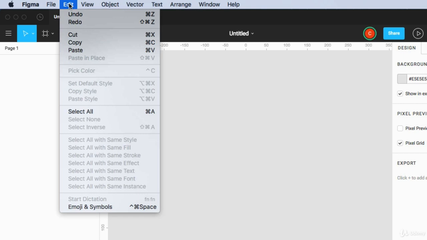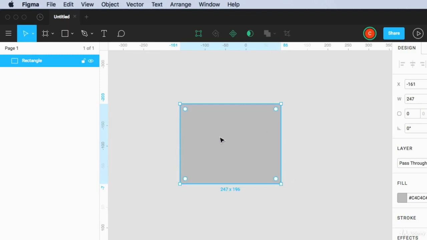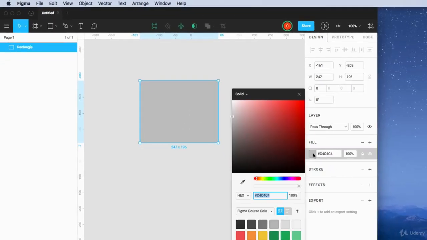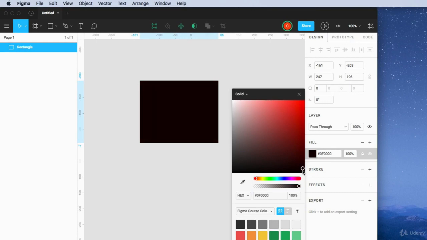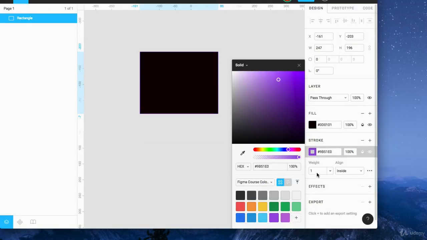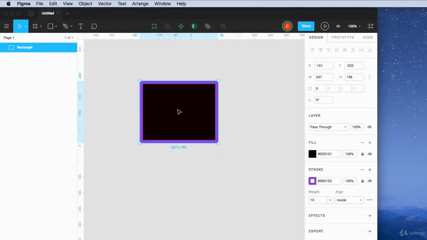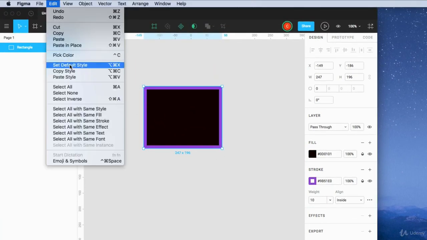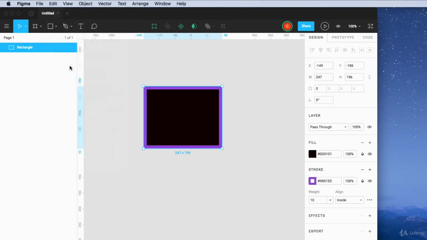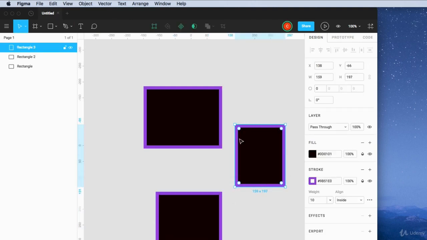You can also set default styles for shapes that you're creating. When I click on this rectangle tool and draw a rectangle here, the default style is this gray color. If I choose to have this black and I have a purple stroke, for example, and I choose the weight of the stroke to be 10 pixels, now I can click on this object, go to Edit and Set Default Style, and now when I draw a new rectangle, it's always going to adopt that same style that I set.